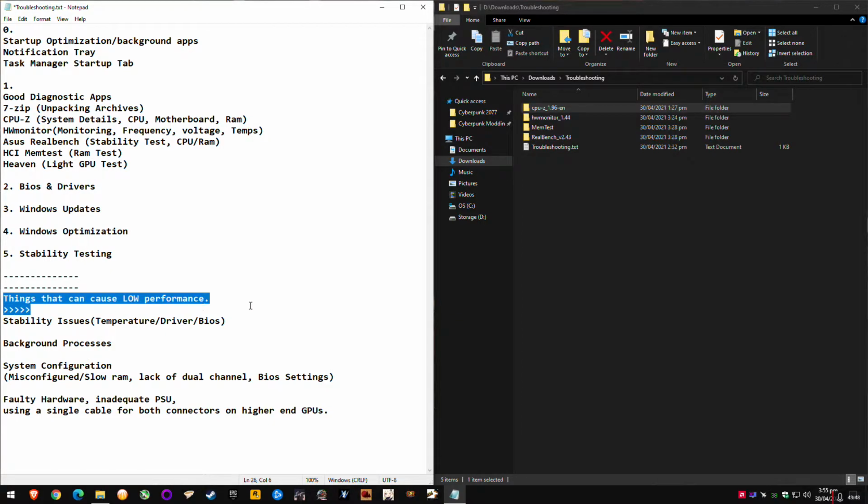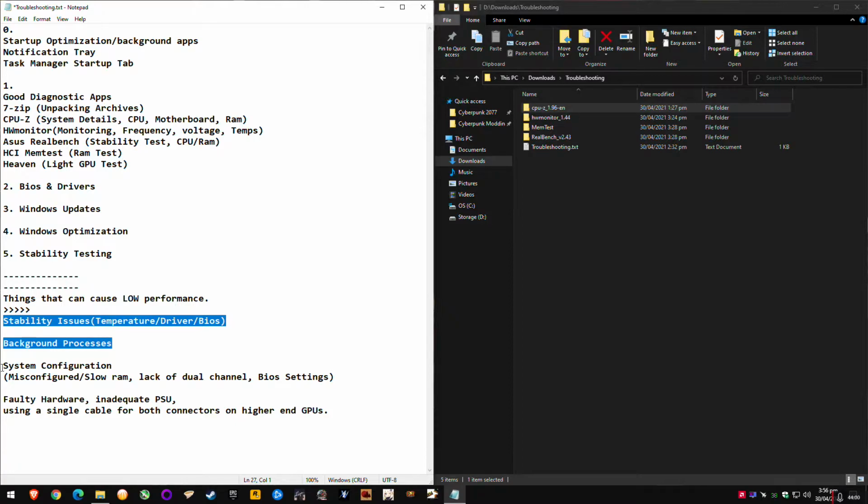Now, here's a list, just so you can see here, just read through this. Things that can cause low performance, stability issues, high temperatures, missing drivers, out-of-date BIOS, background processes, which we've already been over, and system configuration.